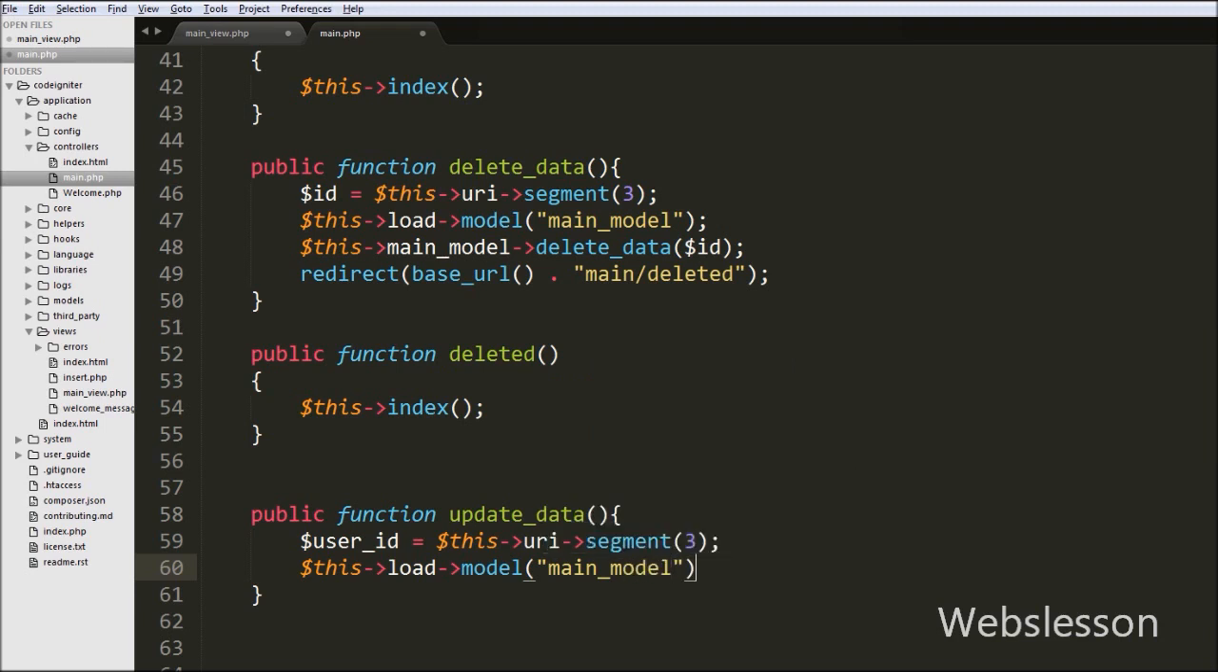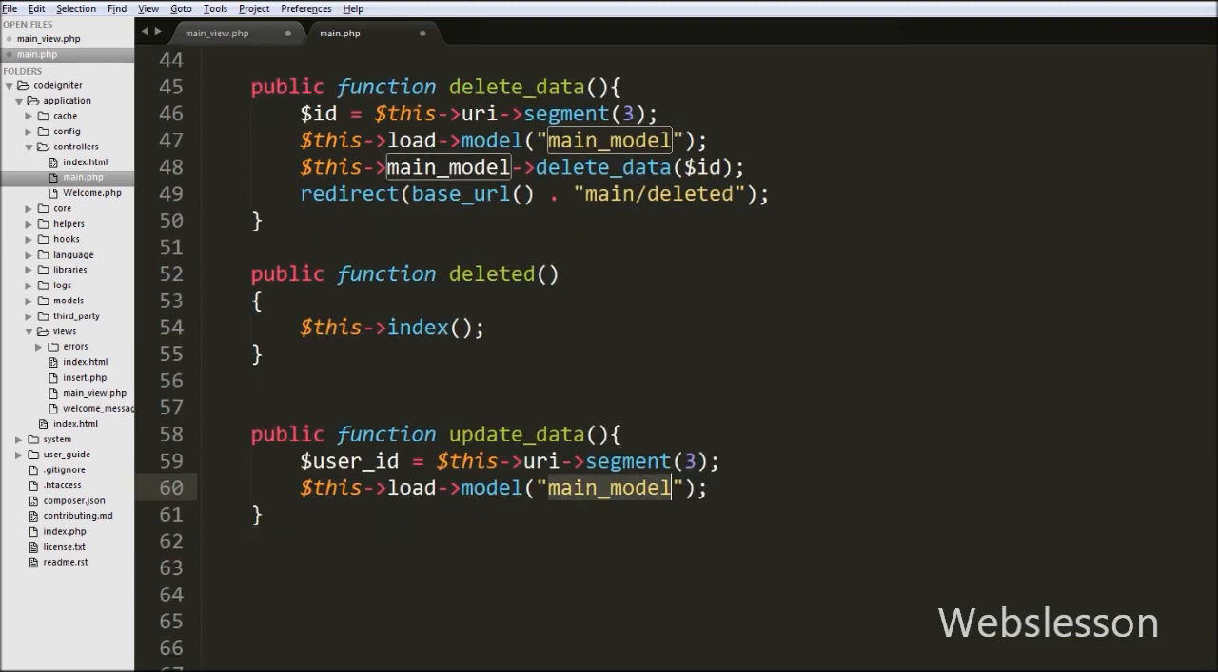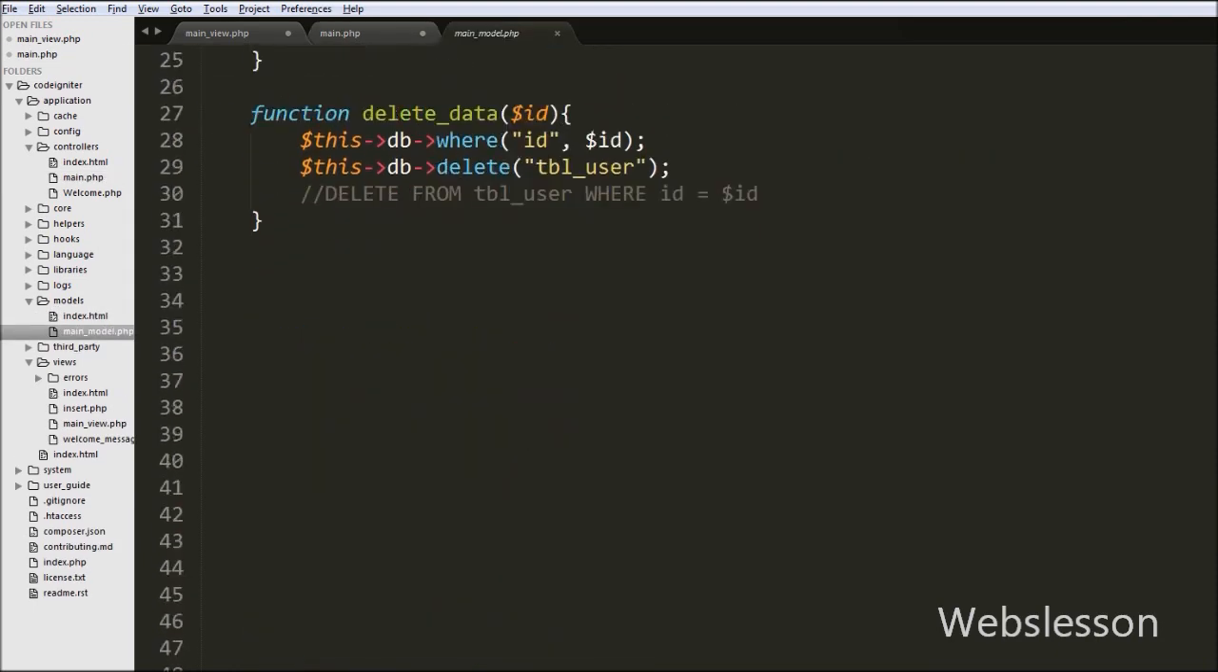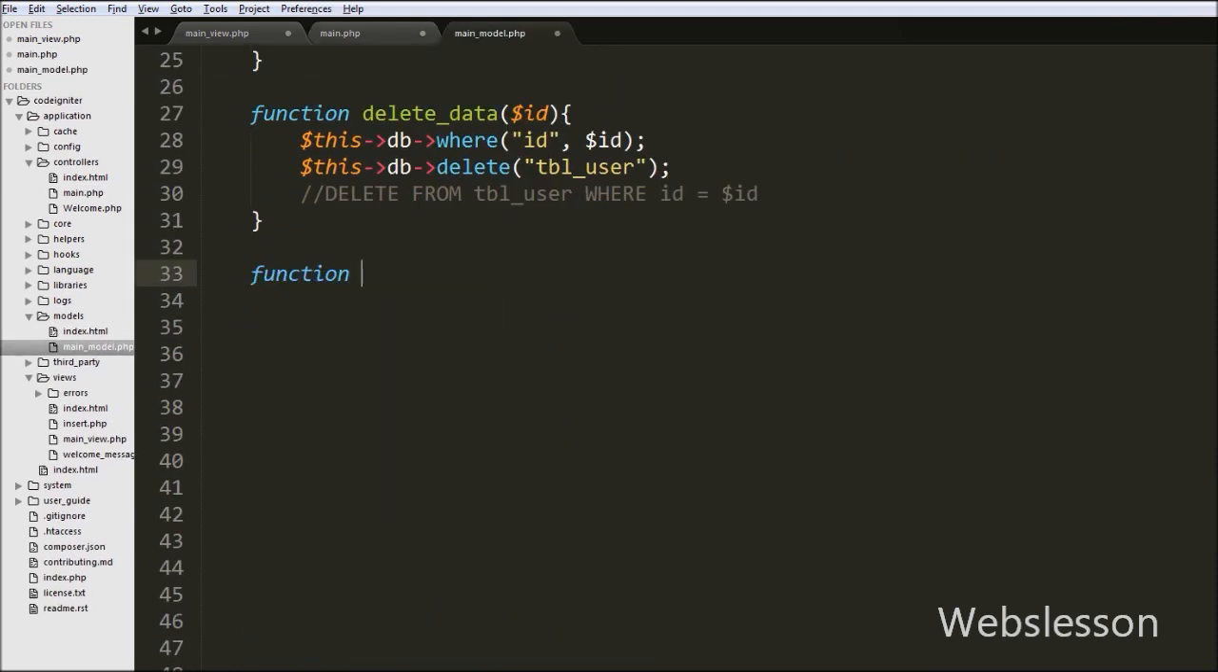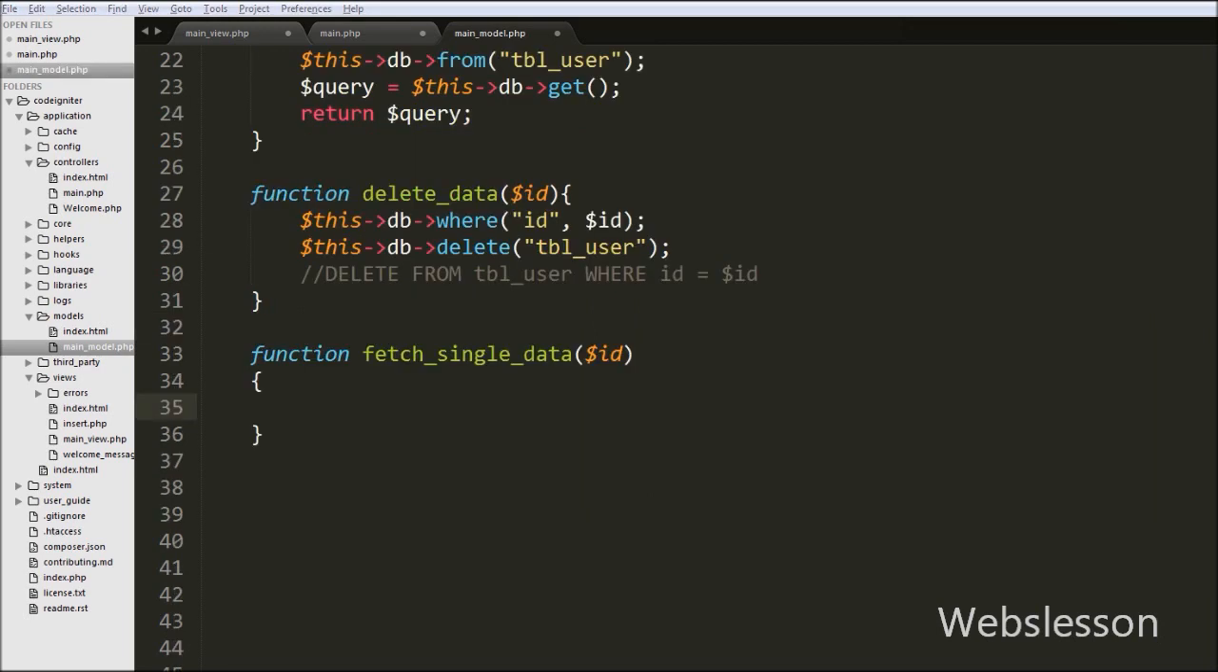This function will load the main model, and we can access the methods of this model in this function. Now we go to the main model page, and on that page we write one function, fetch_single_data, for fetching single user data. So for this we write function fetch_single_data with one argument, $id. This way we define the function in the main model. In this function we write $this->db->where with two arguments. In the first argument we write the table column id, and in the second argument we write $id, which we get from this function's argument.